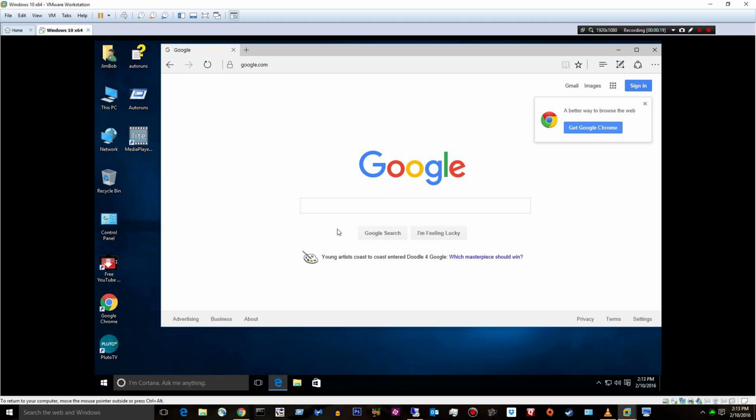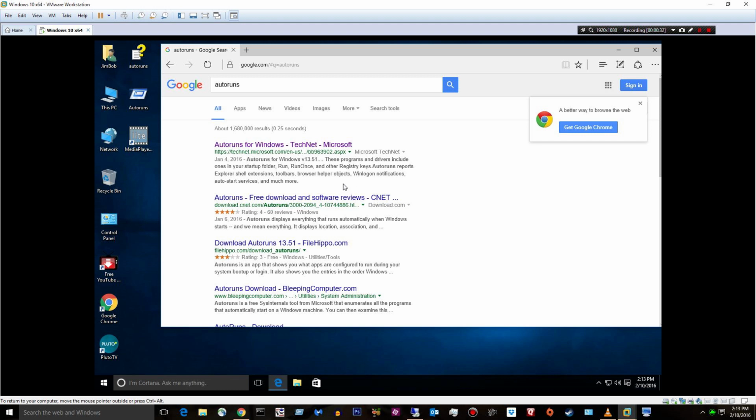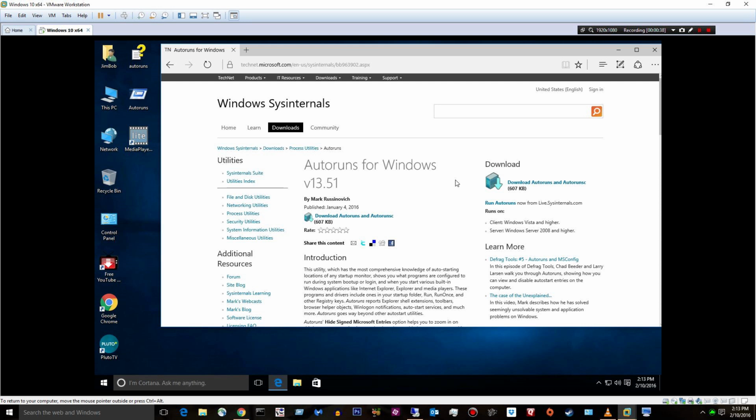I'm going to take a look at the new AutoRuns. It's from Microsoft. If you open up a browser and search for AutoRuns, this little free application will show you everything that starts when your computer starts. It also allows you to control what you want to start and what you don't. So you're able to quickly disable things that you're just tired of looking at whenever your computer starts, and it also decreases your start time from booting all the way up until you get to your desktop and start working. It's called AutoRuns for Windows, version 13.51 right now.